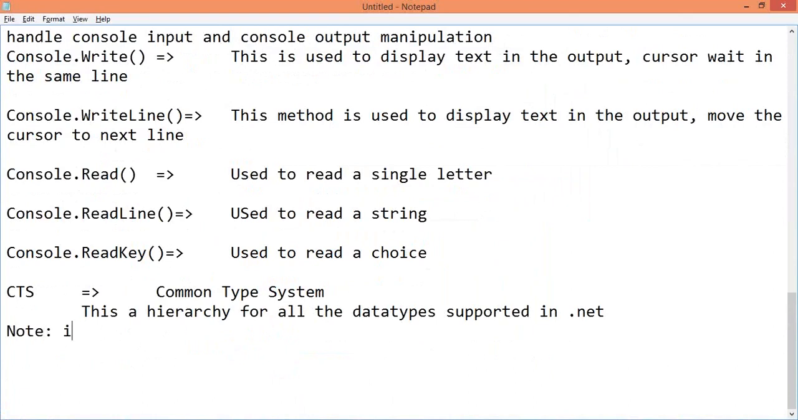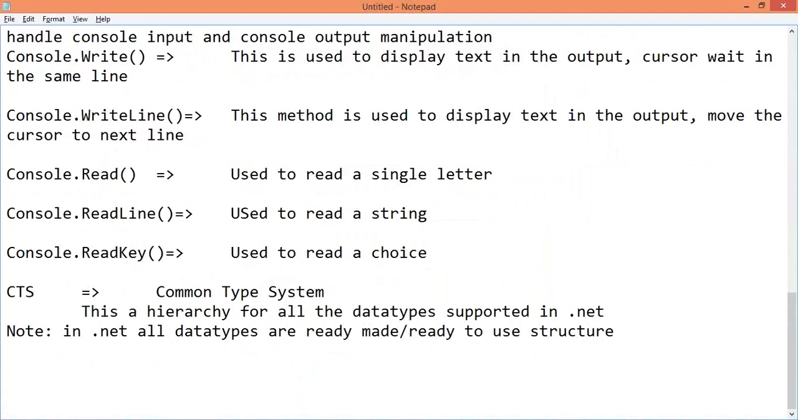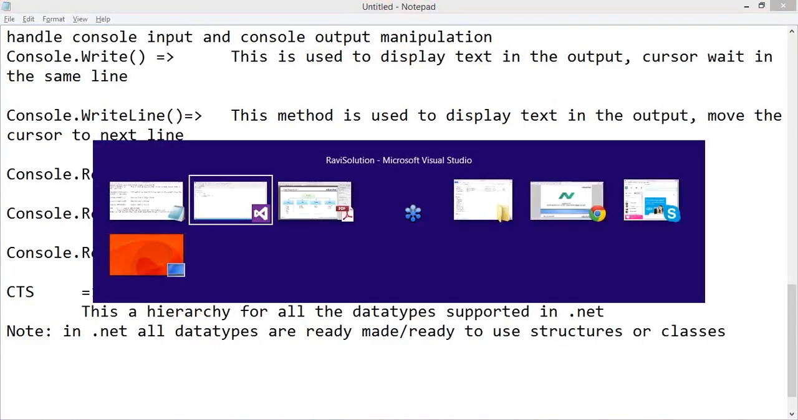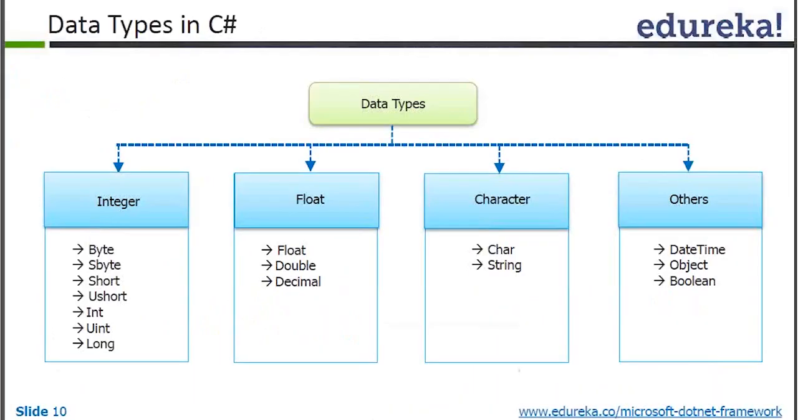Do remember that in .NET all data types are ready-made, ready-to-use structures. Am I clear? All data types in .NET are ready-made and ready-to-use structures. Things like string are classes. So you have ready-to-use structures or classes. Let's see what data types are available in .NET.